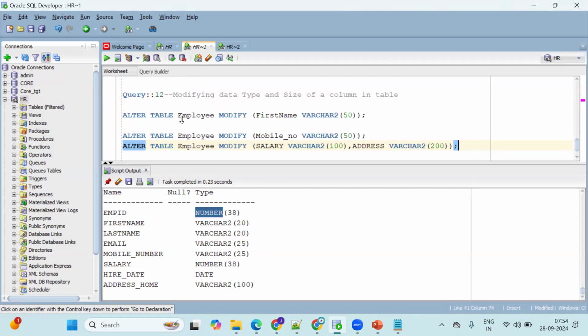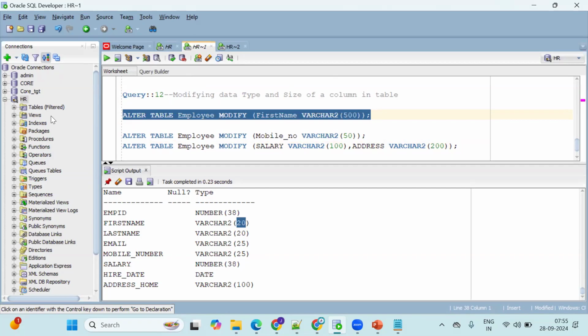Now you see here, ALTER TABLE table name MODIFY first name to VARCHAR2, let's make it 500. Okay, VARCHAR2(500). Now we have 20 only. Will it allow guys to do it? Can you please help me? It will allow. Yes, it will. Think and tell. Why no?